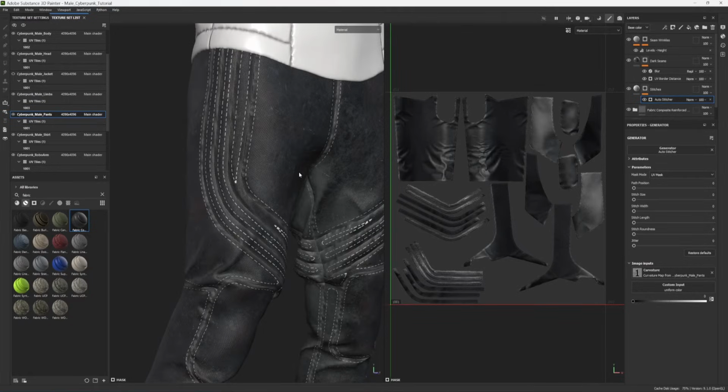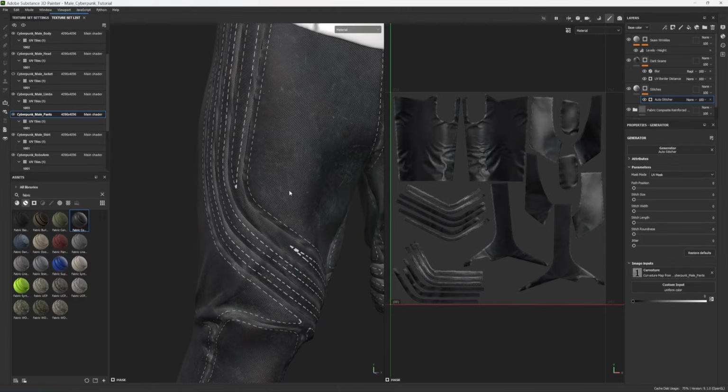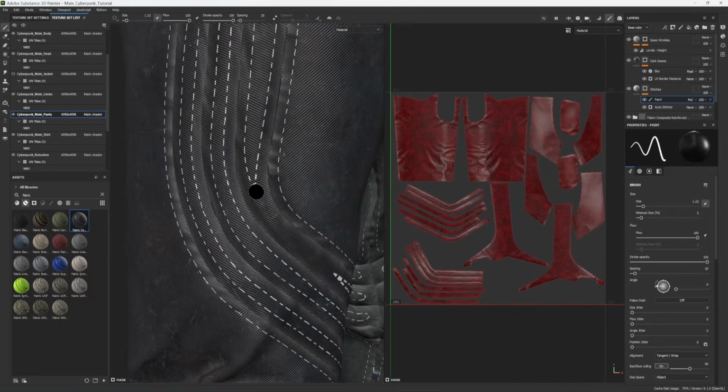Now, because it's procedural, I tend to find that there are some artifacts in some areas where it doesn't quite look right. And so what I like to do is add a new paint layer on top of the auto stitcher, right here, set it to multiply, and this will allow you to remove stitches wherever they don't look good, simply by painting black.